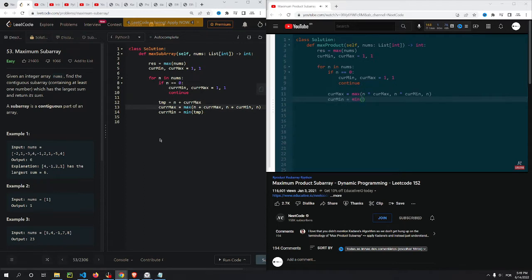So we can actually take all 3 of these values, copy and paste them, and then put them in the min because we want whatever the min containing n is, and it could be anything. It could be n times current max, n times current min, or n itself. So an example would be -1 and -8. If we multiply these together, we get a +8, but we don't want that. We want the minimum, which could be just -8 by itself, which would be this third case.